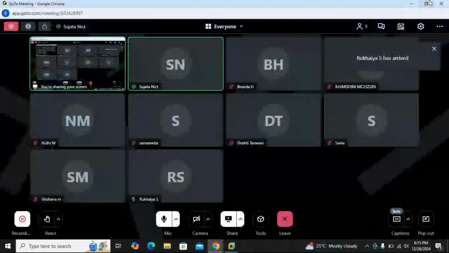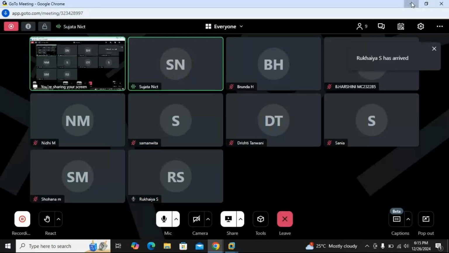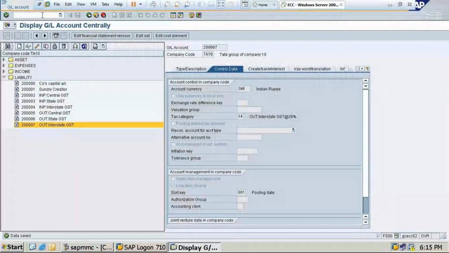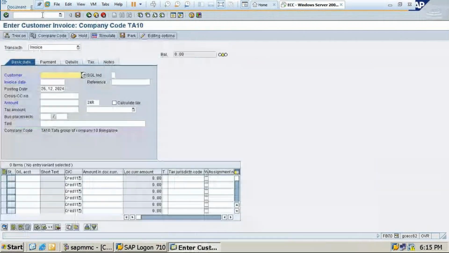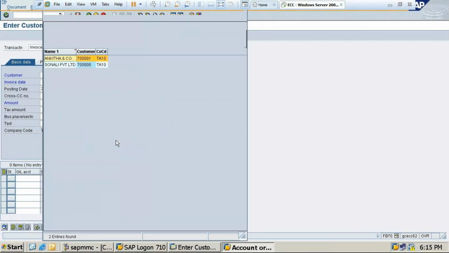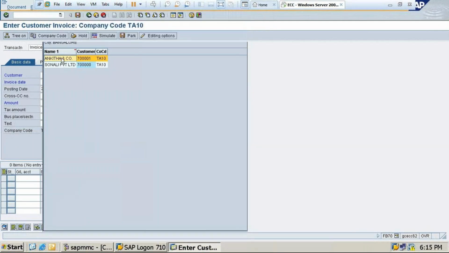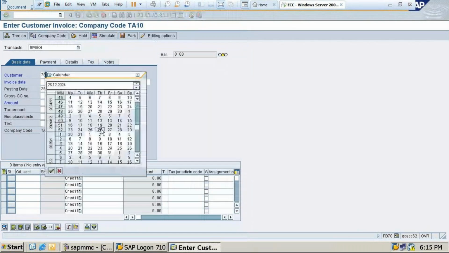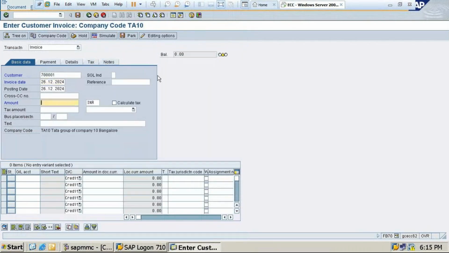And this is the things we have created. We have to go to the customer invoice. So what is the T code for this? Slash n FB70. So we have to go to the customer account, customer invoice. After this, click on this customer. We have to choose the customer here. I'll take Ankita. Invoice date. We have more customers also. I'll create and show you. 26th. So amount is suppose 34,000.